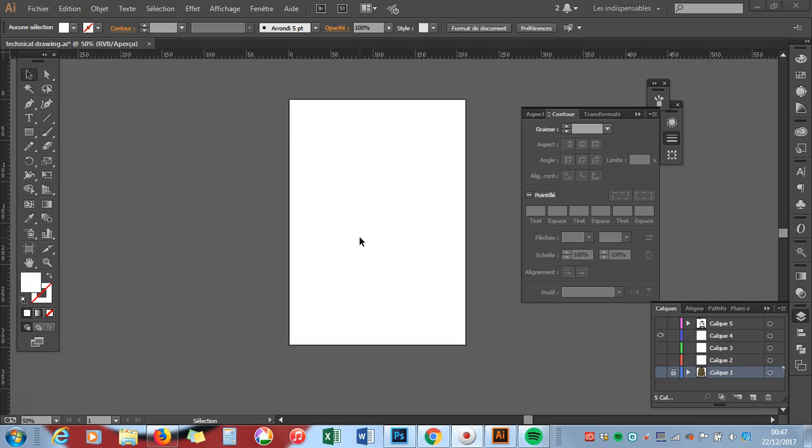So this is Illustrator. I suggest you open Illustrator. Just click on the icon AI, it's Illustrator. Now what we're going to check is the interface of Illustrator and get to know the most important items. Okay, so let's open a new document.